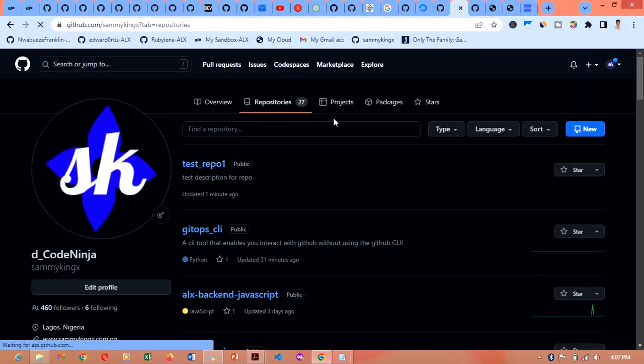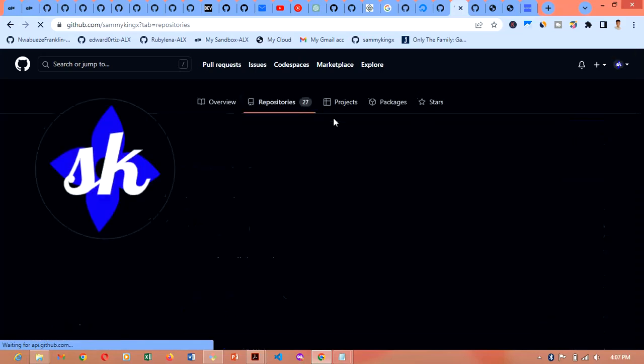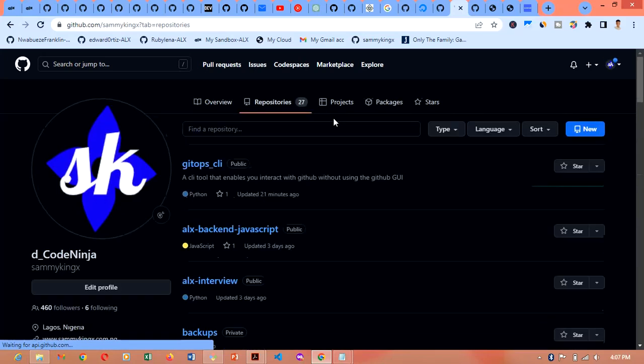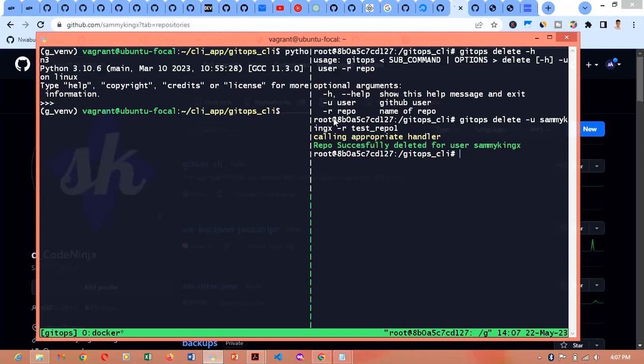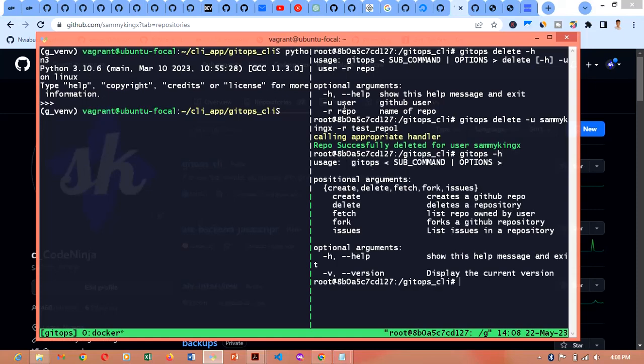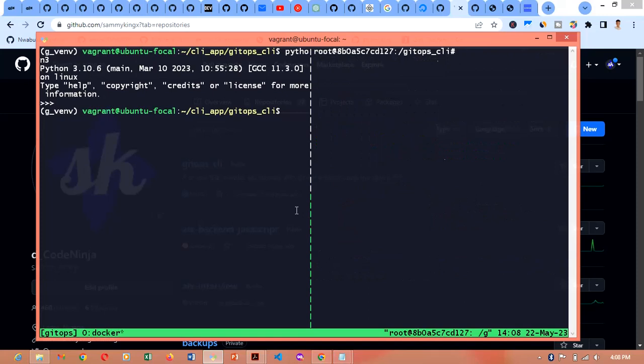Now if I refresh this again, you see test repo 1 is no longer there. All right, so we've been able to test the create and the delete. Now let's try and fetch a repository.